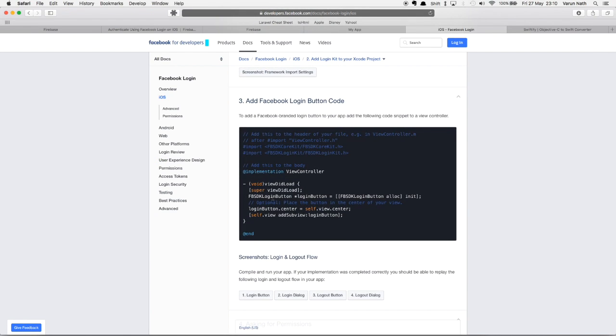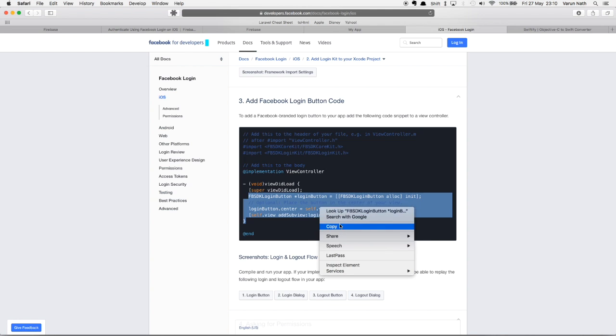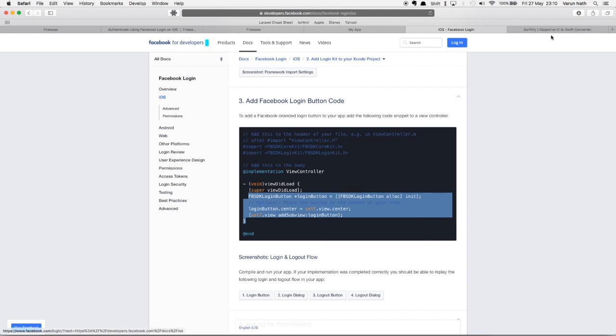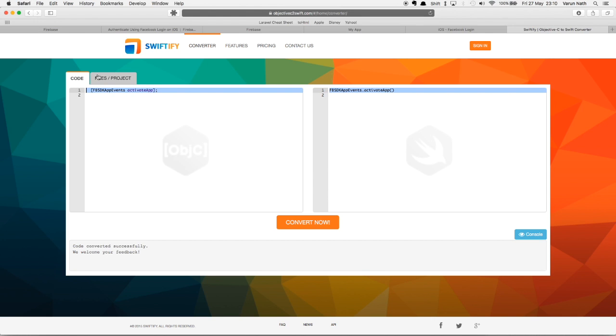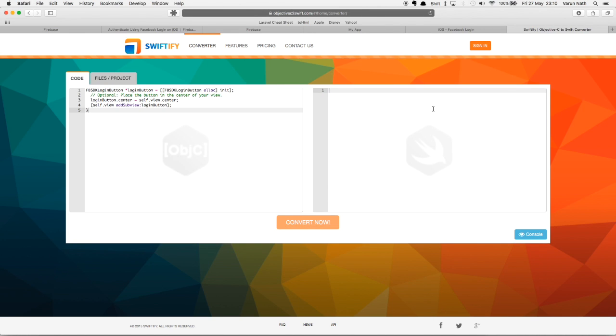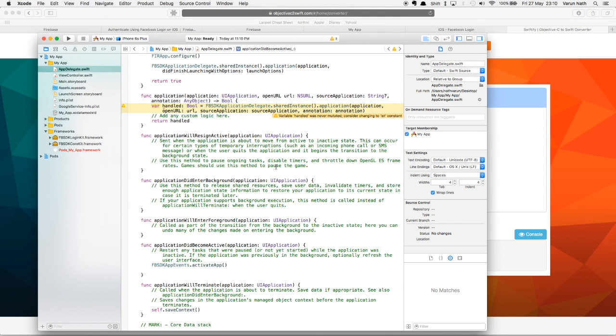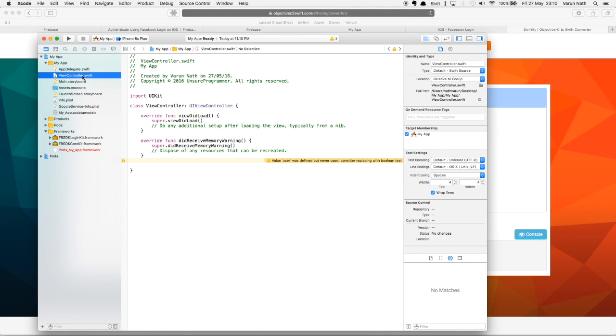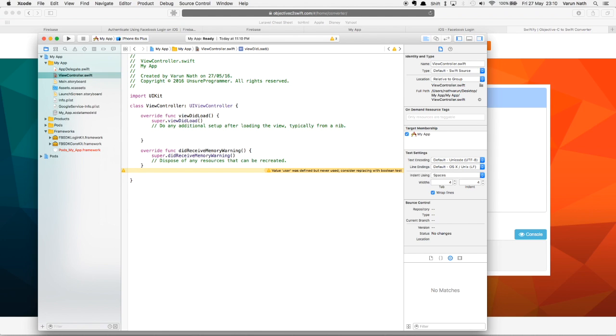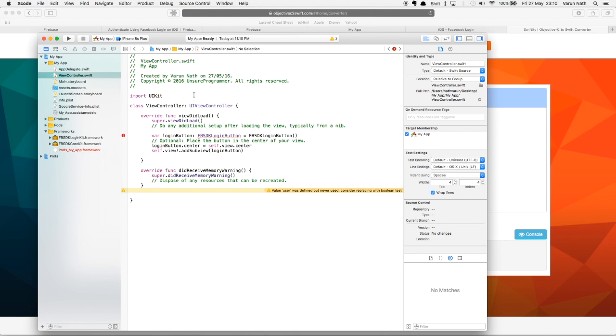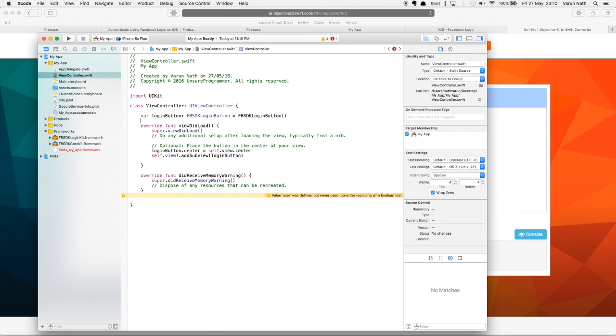Now we need to add the button. So what we'll do is we need the Facebook login button. We just copy this line of code here, go to Swiftify, paste this in here, convert. What this does is it gives us the code for creating the Facebook login button. We come into our view controller because we'd want this to happen from our view controller, and we paste this in here. We'll also put this line of code outside so that it's accessible.